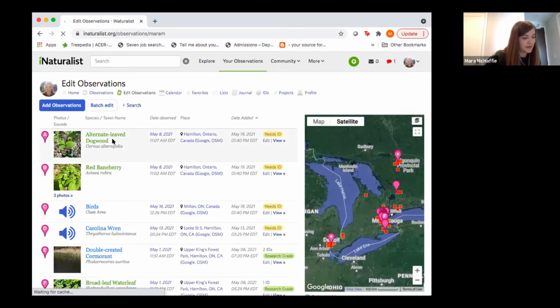Okay, let me just see if I've missed anything. So that's the basic idea of how to add observations using the iNaturalist website. I'm going to go through a couple other options that you can take a look at on the website, and then we'll switch over to the app.